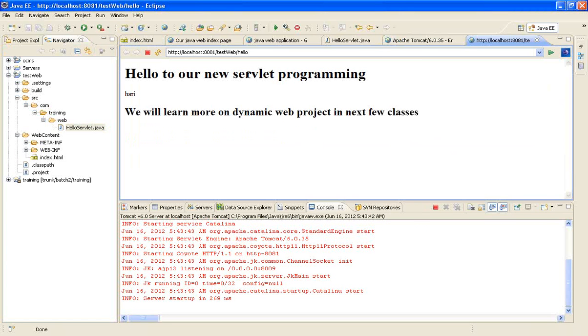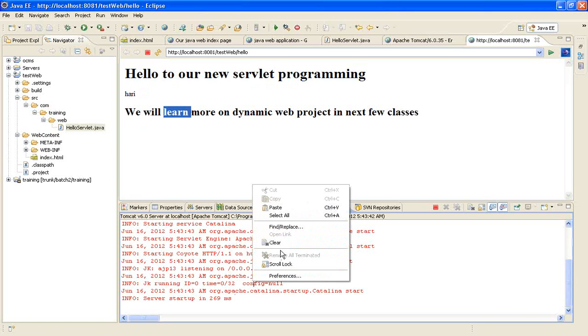See here. So hello to our new servlet programming, and Hari, though I appended it, came in the second line because this text was in H1. So this is how we actually do a web-based project.